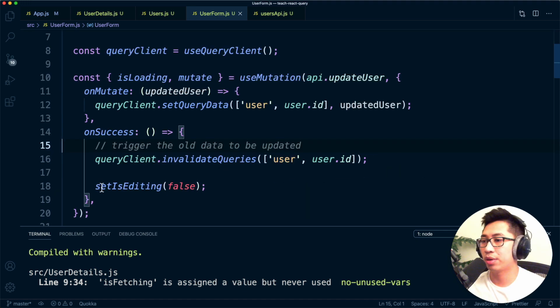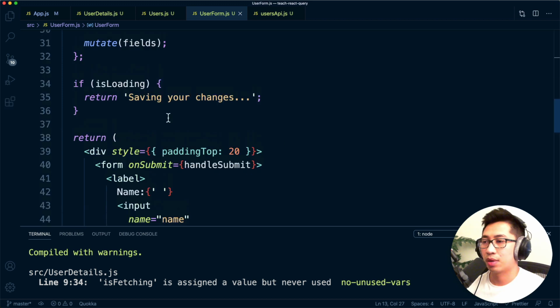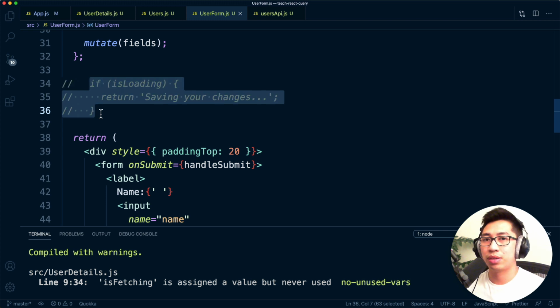The other thing we're going to do here is move this setIsEditing false up into onMutate, because in this case we don't really need to wait for the loading to be done, right? We just want to show the user right away that, hey, we optimistically updated your data to this, as if we told them that it happened right away. I also need to comment out this isLoading state, just so you can kind of see the optimistic update happening in real time.